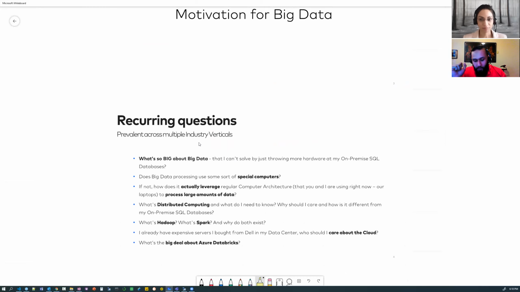So we might get questions like, for example, what is so big about big data? That word big, what does that mean? We all know data. A 2 megabyte email is data. What is so big about it that clients, especially the ones that are non-cloud savvy, essentially say, why can't I just throw more hardware at my on-premises SQL database?